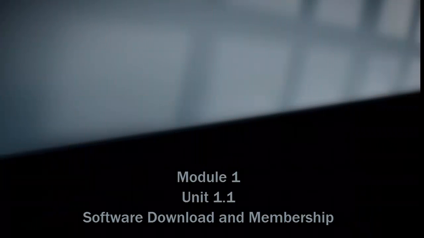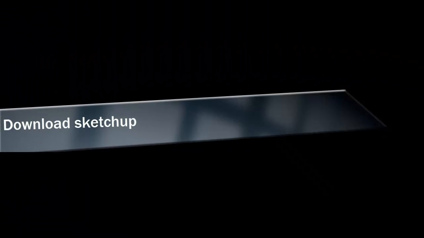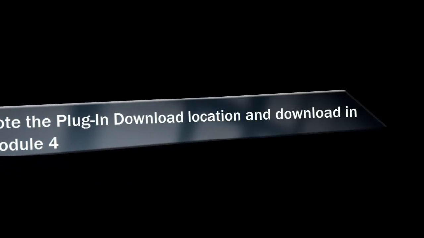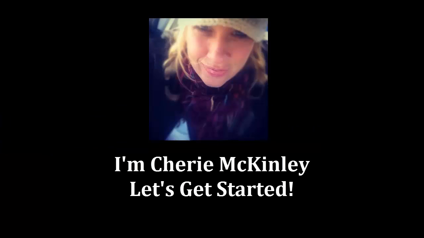This is Module 1, Unit 1.1, Software Download and Membership. Today, we'll be downloading SketchUp. We will be learning how to download the plugin for a later date. We'll be obtaining an Olio Board membership, and we'll be obtaining a YouTube membership. I'm Sherry McKinley. Let's get started.